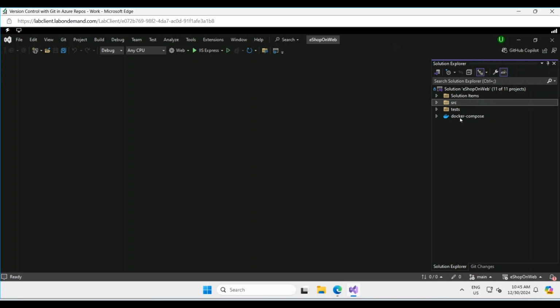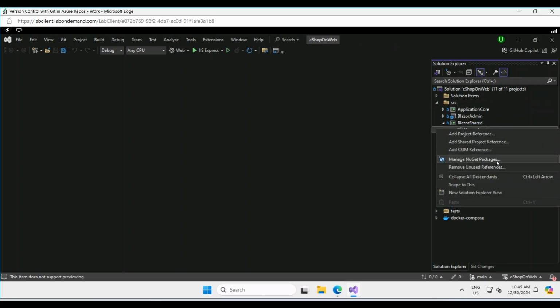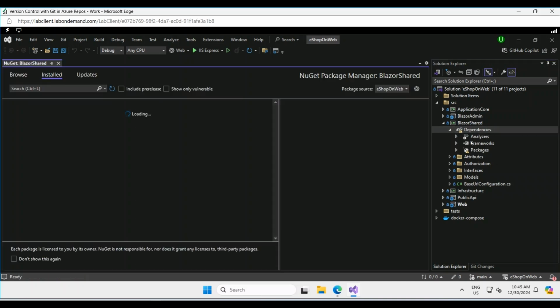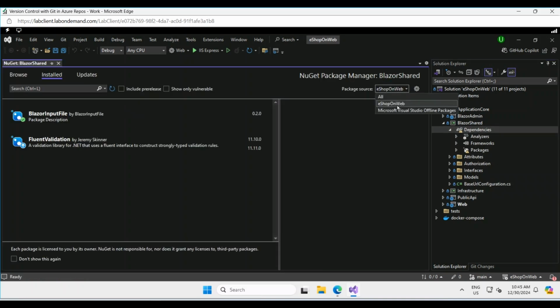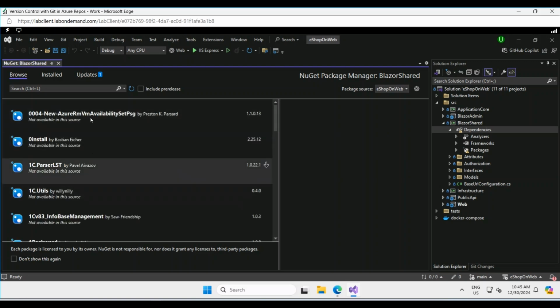So now if we want to select a project and check a dependency and select manage NuGet packages, we should be able to switch between eShop and other Microsoft sources. So that's eShop. Now let's create a first library and push it to the feed to make our library visible here in the list.